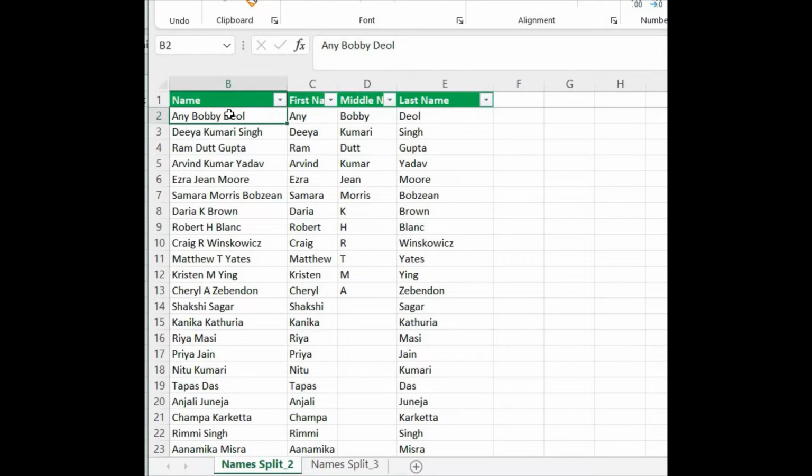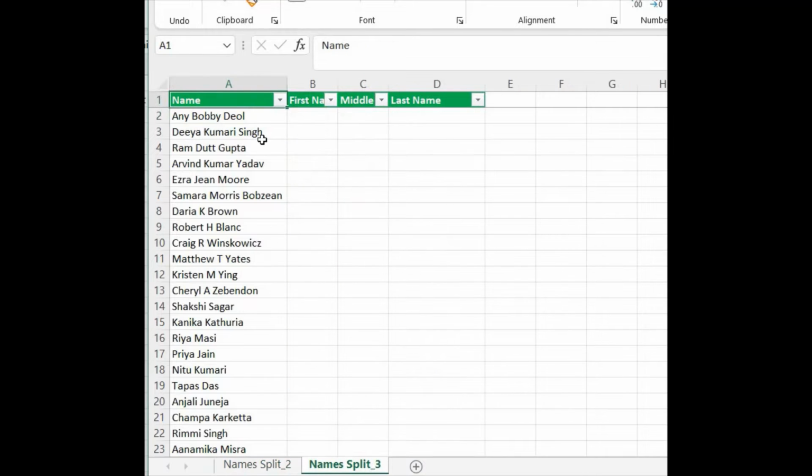So we have a list of names. Some of them I have got from the Kaggle dataset, and some of them I have googled and prepared this list. So the same list I have copied over in the next sheet, and let's see how we can split this.